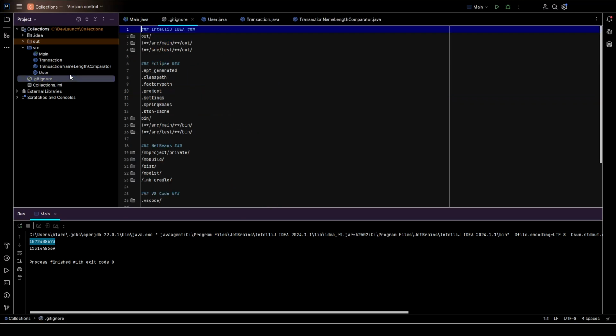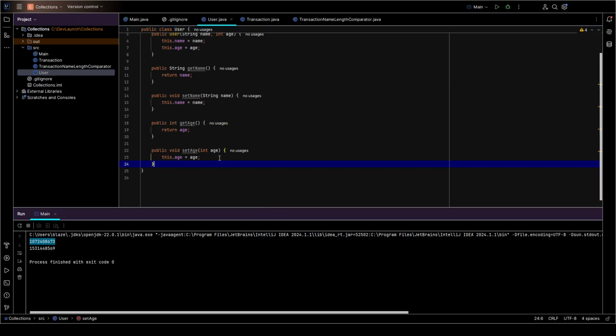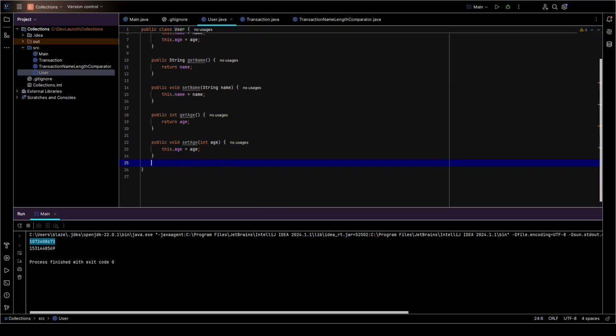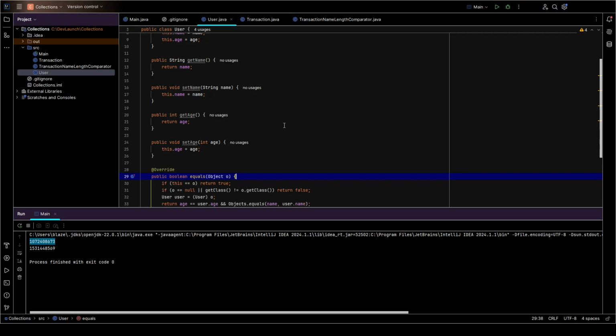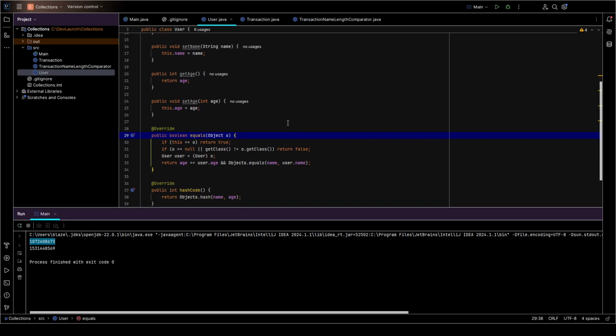So if we go into our user class, let's see how to implement the equals and hashcode methods. The easiest way to do it is to just use the generator within IntelliJ, use Alt Insert on your keyboard, select equals and hashcode, and then this is what you will get. So let's talk a little bit about what is happening here.